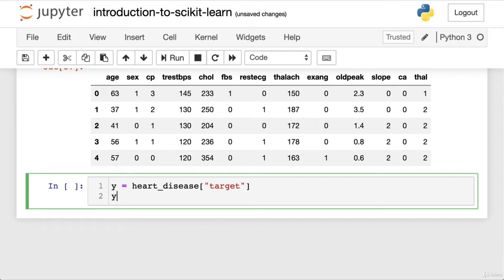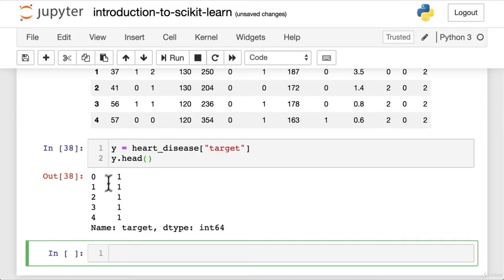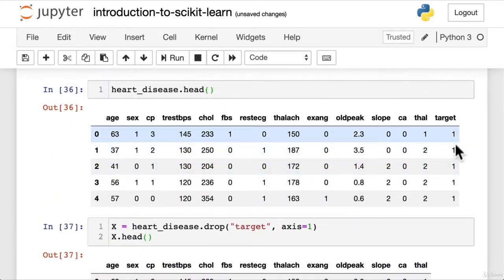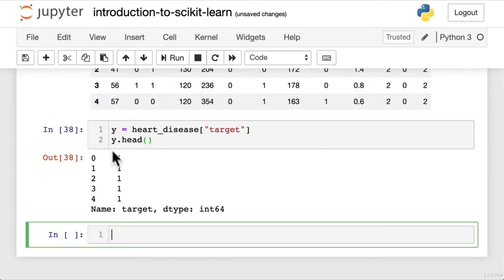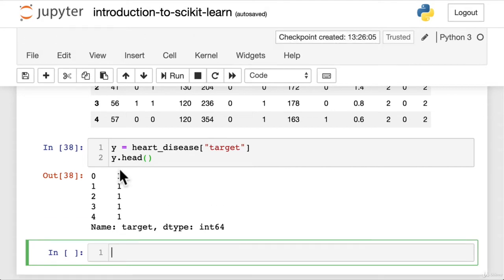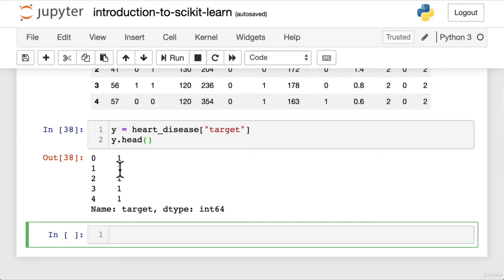We'll look at Y.head. So we'll see the first 5 samples. Wonderful. We go back up here, 1, 1, 1, 1, 1. We see Y is the same. Beautiful. Now the next thing we have to do is split data into training and test sets.